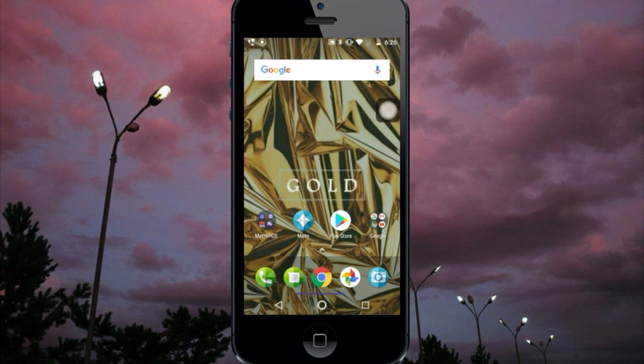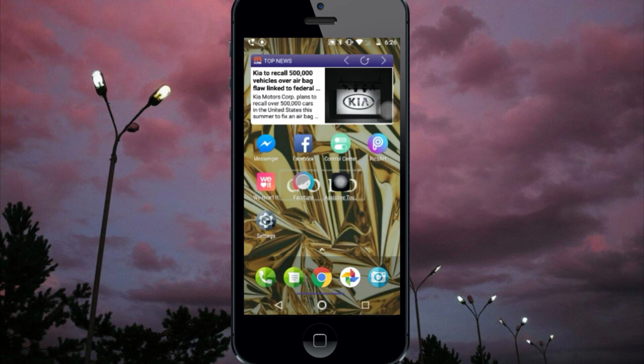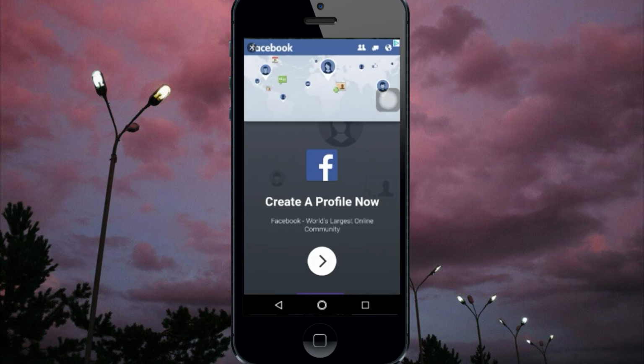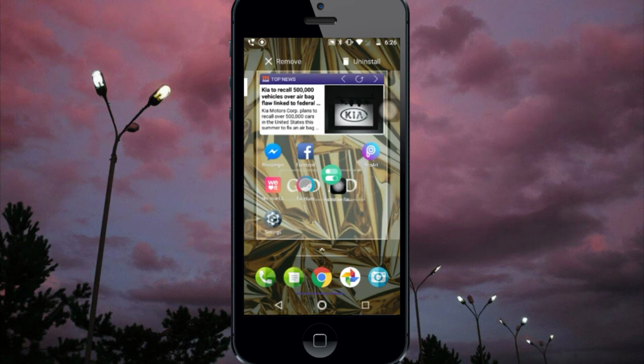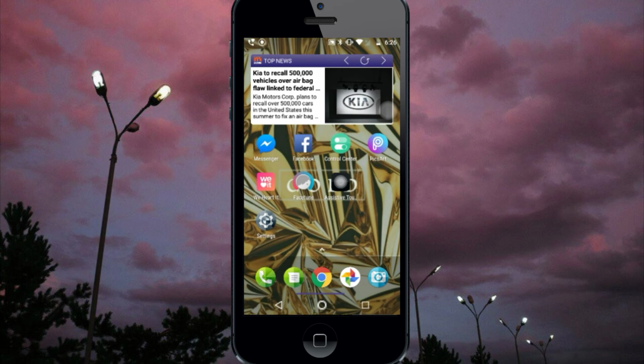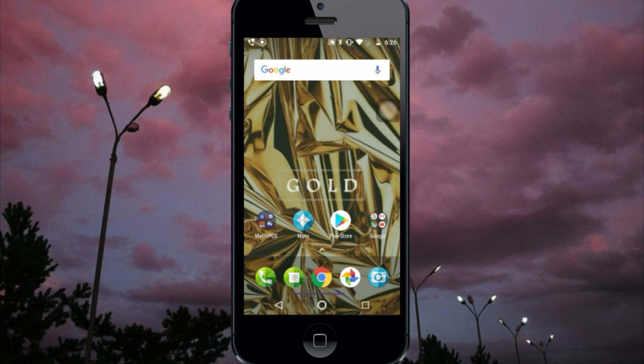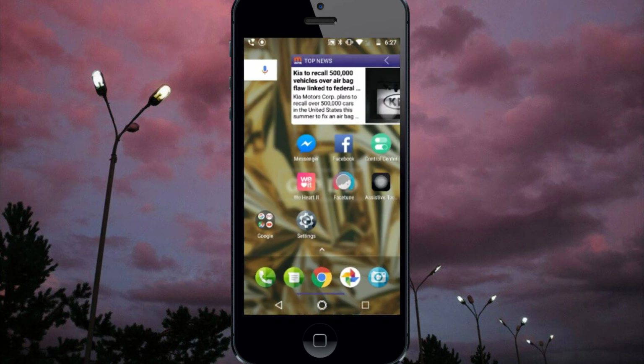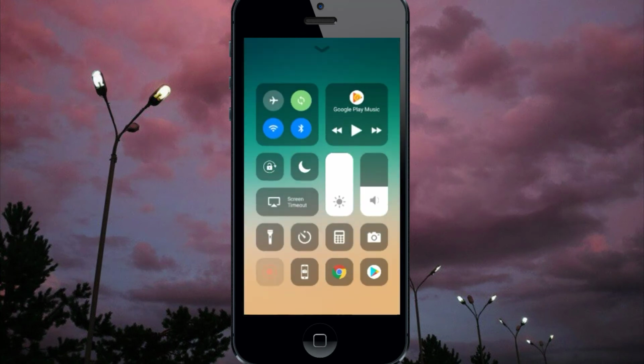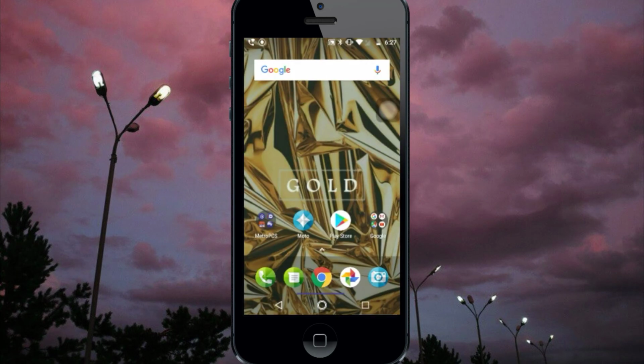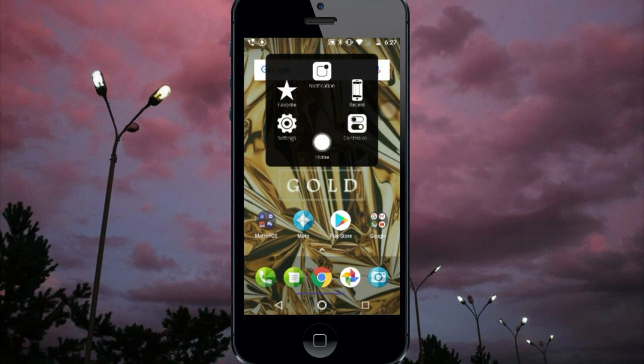So thank you guys so much for watching. This is what the control center app looks like. And that's the Assistive Touch app and stuff like that. So yeah, thank you guys so much for watching. I really hope you guys enjoyed that video, as I love my Assistive Touch.